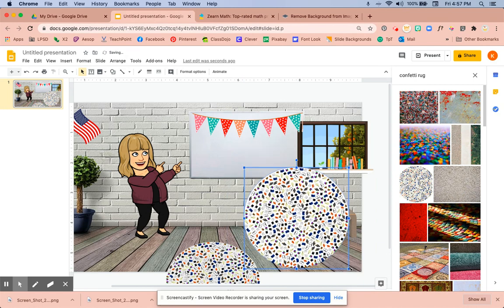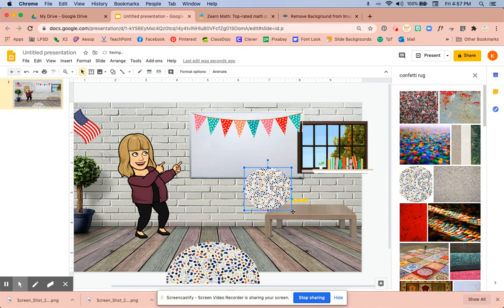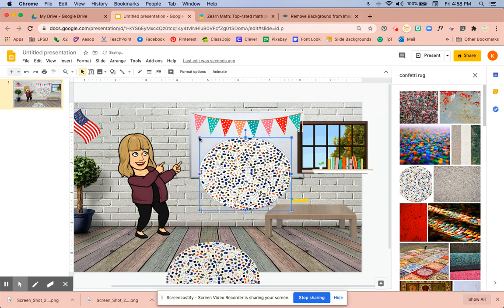So I can see when I'm moving it and making it bigger, the white and the transparent will go together. So that's just a cool little tip. So I'm going to just really quickly undo that since I already have my rug.